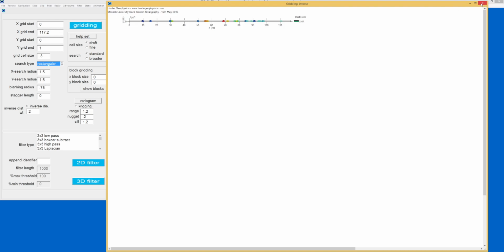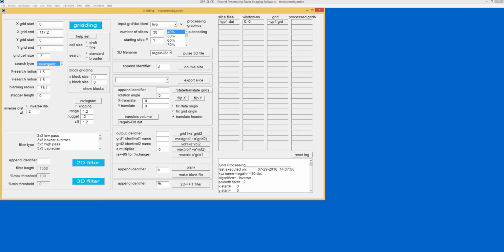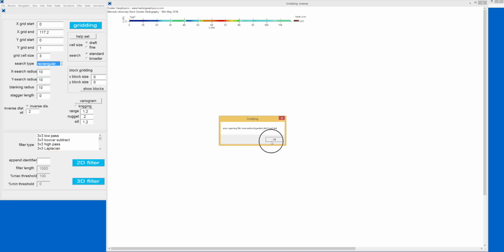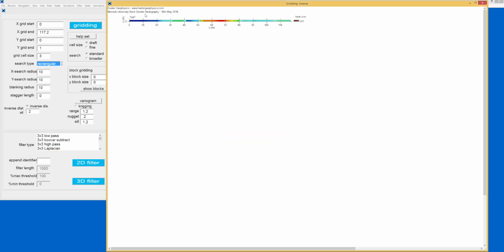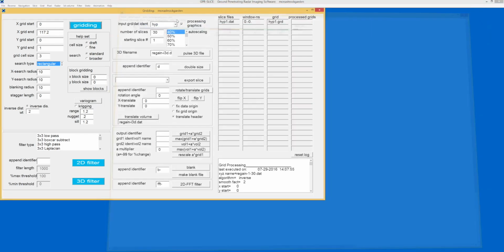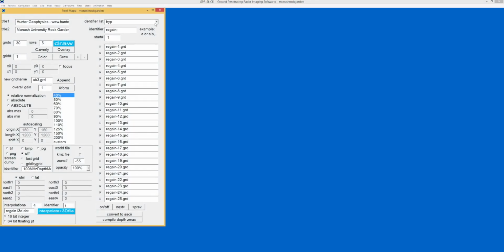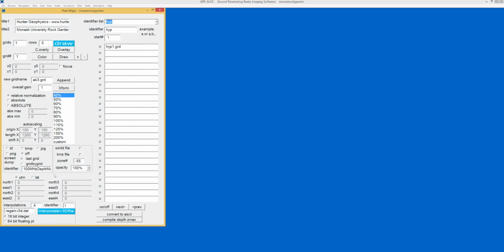Now, of course, if we wanted to, we can change our blanking radius to, say, 10. There we go. Okay, so this now shows a distribution of the different amplitudes across the site, only for the detected hyperbolas. So we can close out of here. We're going to go to our T-slice menu, choose the hype option, and we can just print that to the screen.